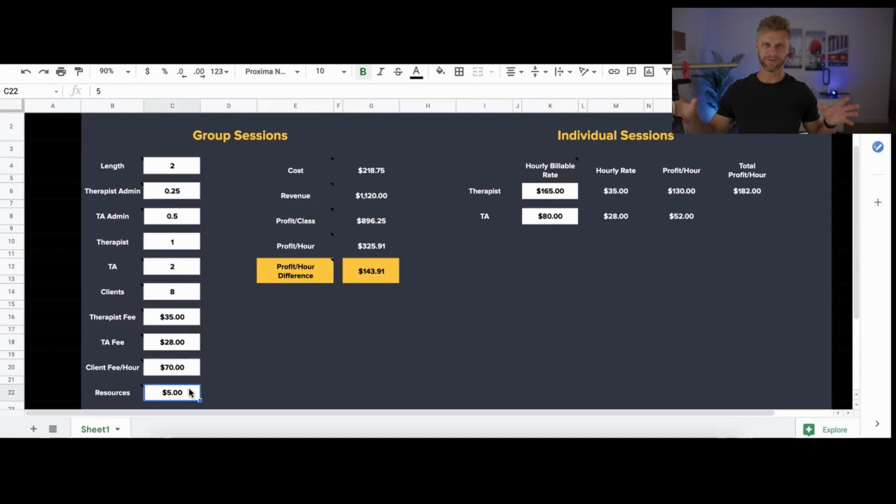So please have a play with this sheet. I hope this one helps when you're coming to creating these group sessions. And really the main thing here to understand is that there's a lot of different levers we can play with to look at the profitability of our group sessions. It's really about showing you the data so that you can make the best possible decisions for your team, for your clients, and for your business.